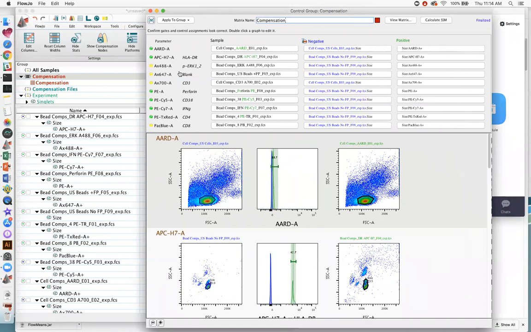In the comp wizard interface, basically all your parameters are going to be listed on the left. You're going to have a colored dot on the left-hand side. The colored dot is just telling you whether or not the sample name, which is here, and the parameter name are the same or not. In the case of the yellow dot, I have a parameter name, Pacific Blue, and I have the file name PB, so it gives me a yellow dot. In the case of AARD, AARD appears in the name of the control file. It also matches the name of the parameter, so you get a green dot. It's just telling you that FlowJo has matched up these parameter names and file names.